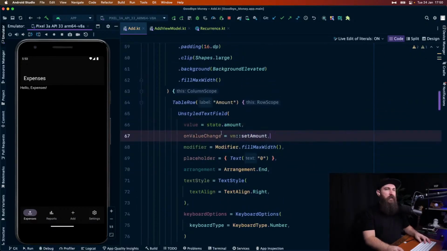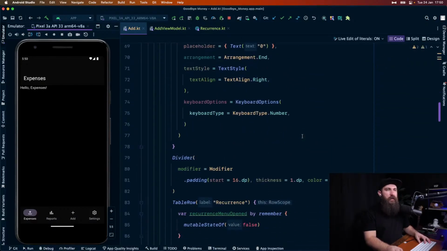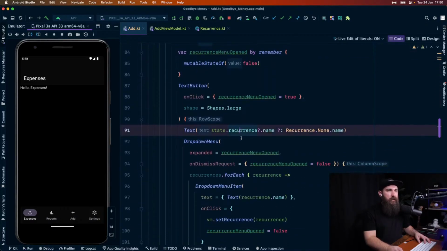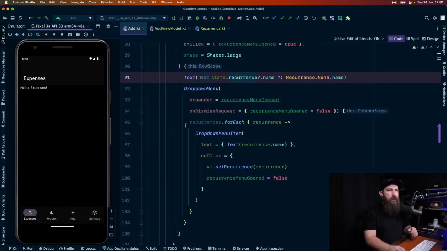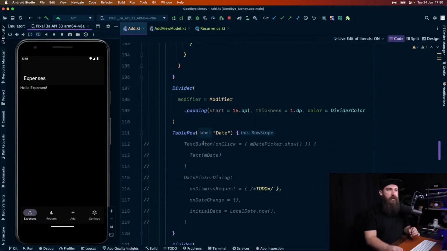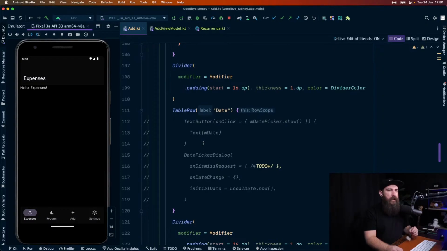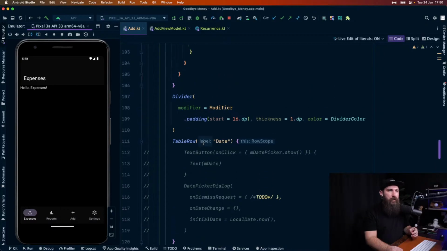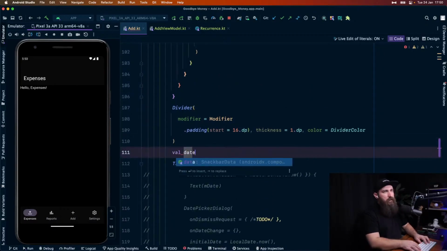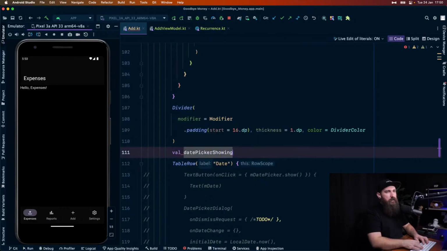All right, this is pretty cool. Let's check the recurrence. Here's the recurrence. Whenever we click, VM set recurrence, that's cool. Here's a date. We're still yet to define the date, but we can do that right now. Date picker showing.